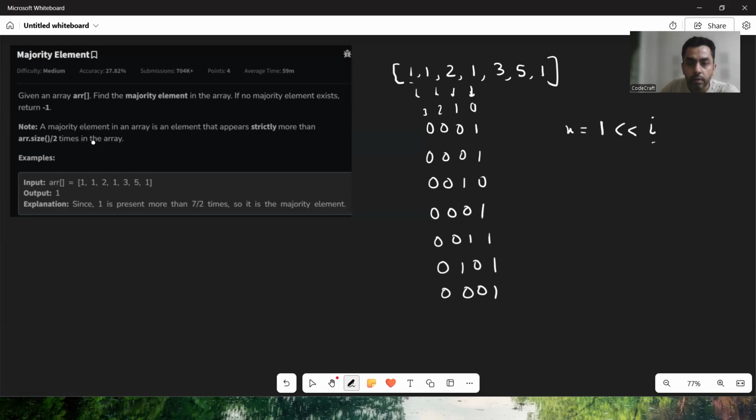So we'll have a for loop. You know the size of an integer is 32 bits, right? So we're going to have a for loop, int i equal to 0 to 32. And here we'll have x equal to 1 left shifted by i times. In that way we'll be able to check the set bits for each bit position.